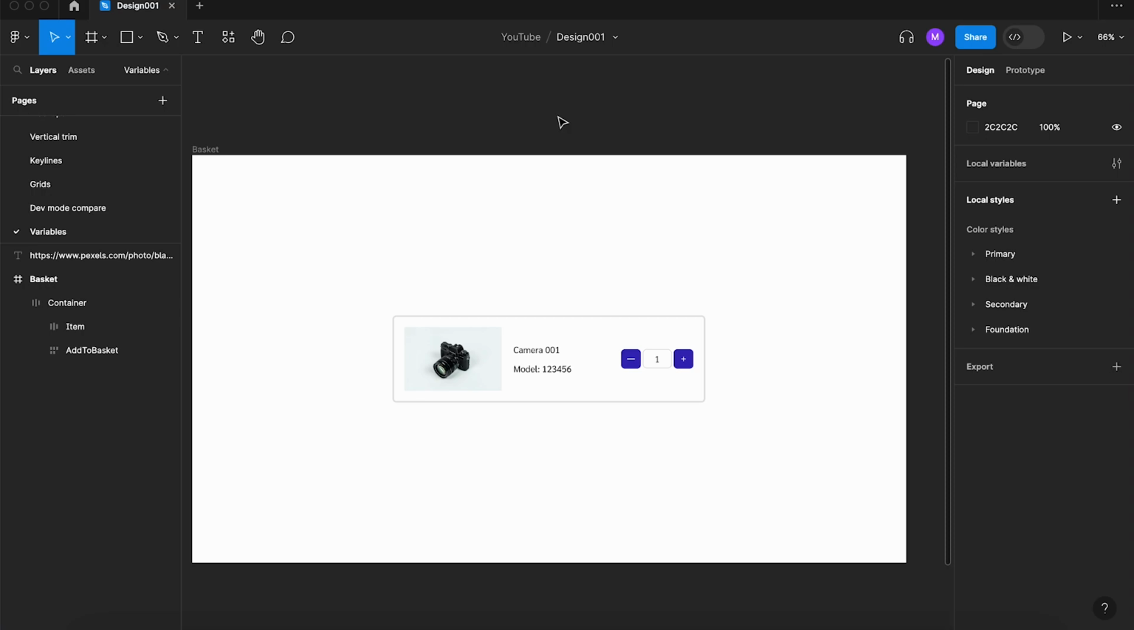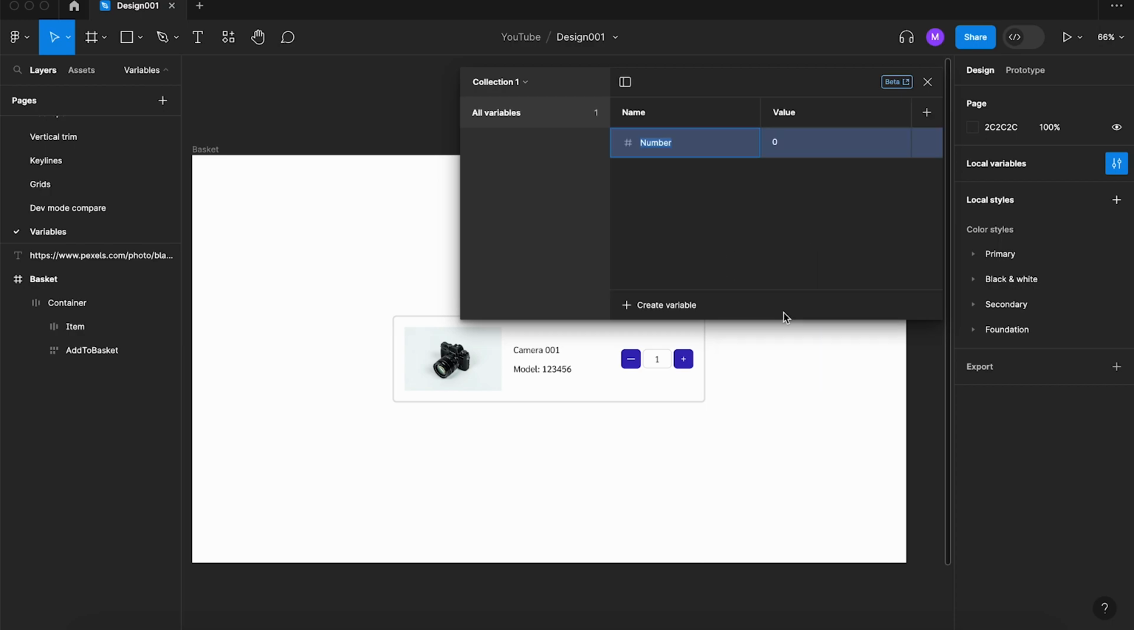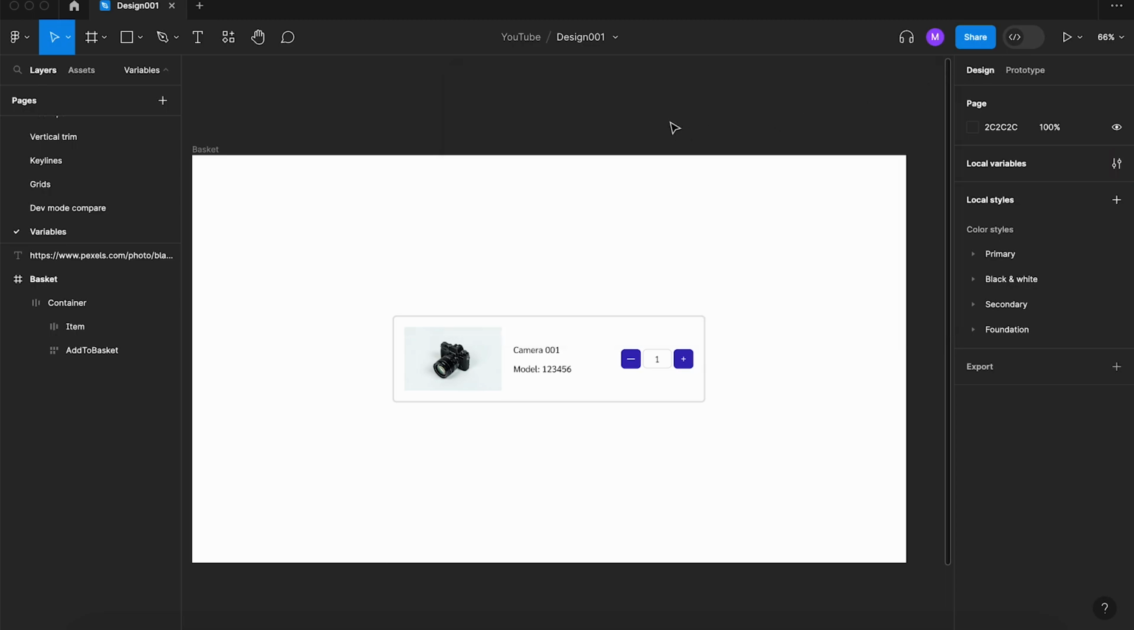I'm going to click off of any frames onto the background and go to local variables. At the moment I've got no variables here, so I'm going to create a variable, and it's going to be a number variable. I'm going to call it item value and give it the value of 1, which is what we have there, and I'm just going to rename my collection to basket. Okay, now we close that.